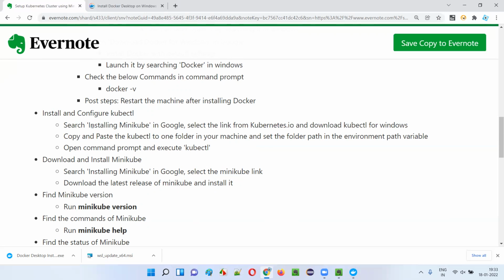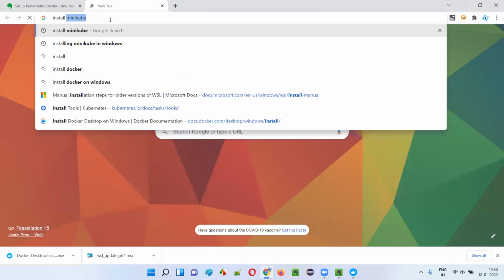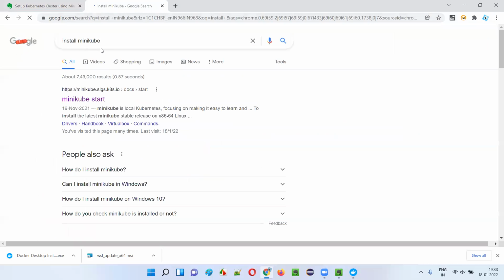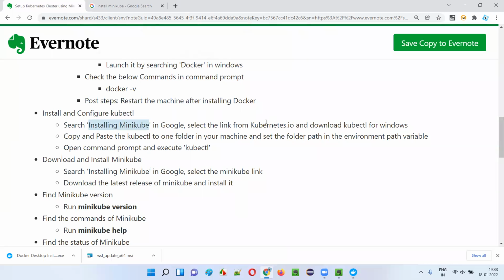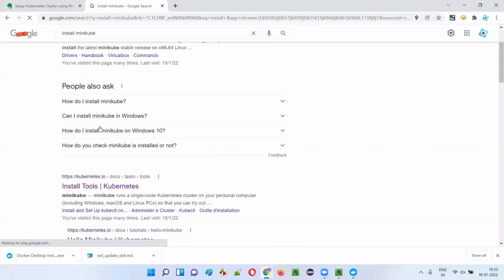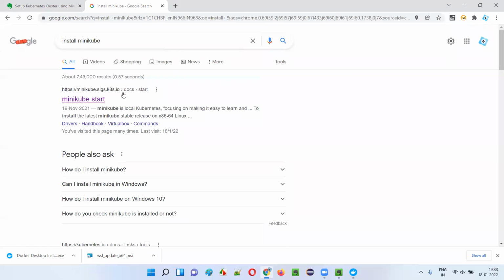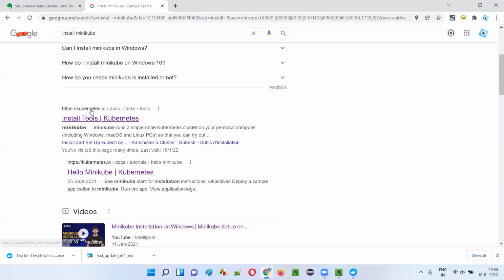For that, guys, I have to simply search installing Minikube. Simply go here and say install Minikube. Type this install Minikube, and you have to go to this link, guys, the kubernetes.io link, in the search results. Okay, so I am getting this Minikube dot something, but I should not go there. I should be going to this kubernetes.io docs tasks tools link. This link I have to go.